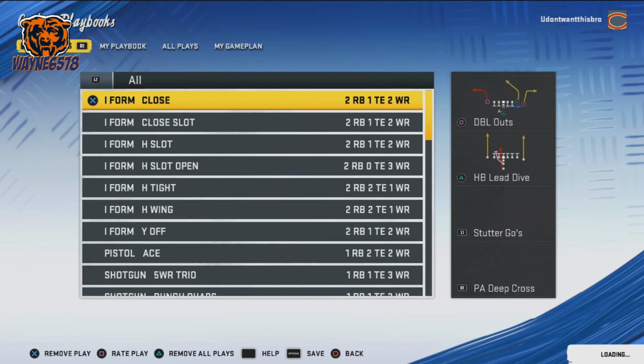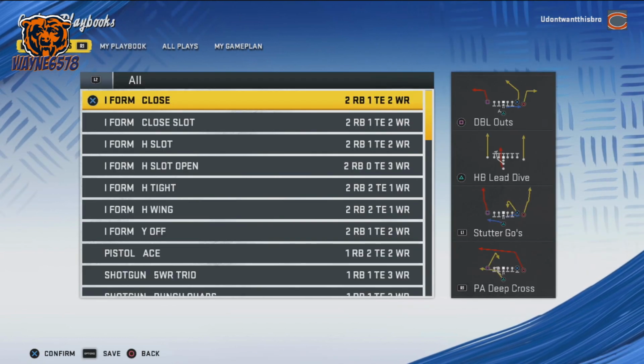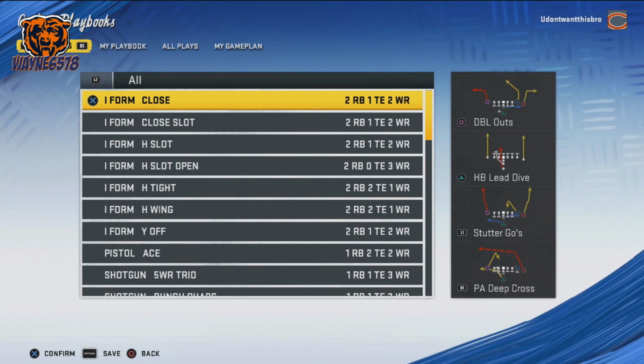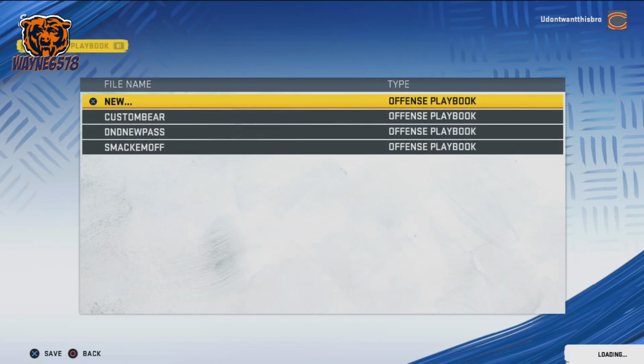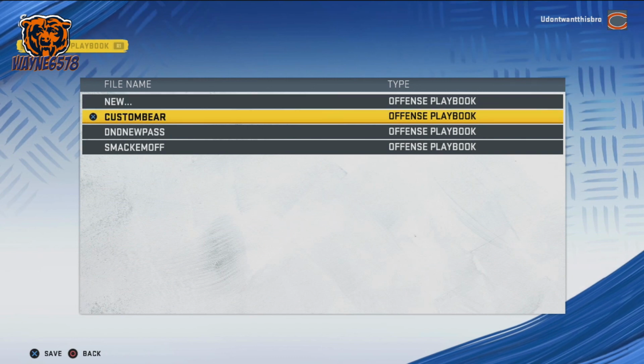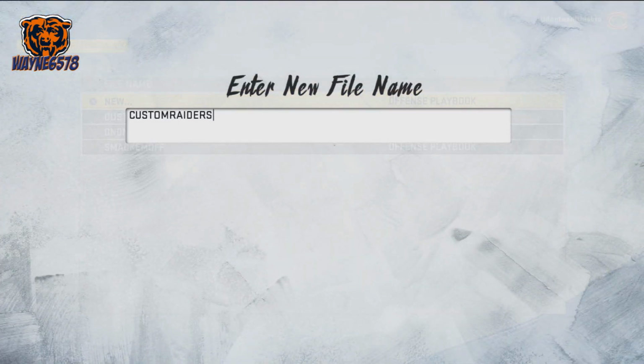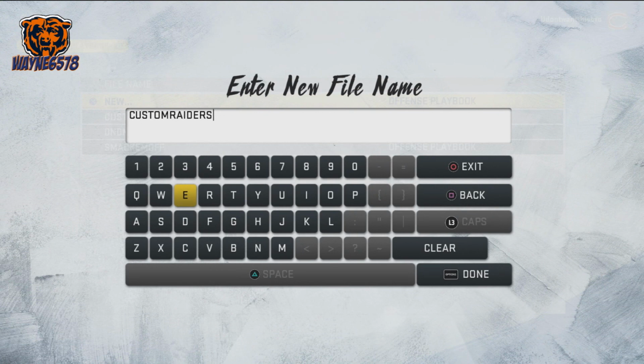Okay, now once you've done all that and you're ready to save your playbook, you click options for save. Click the options button on your controller and it will come up with a save playbook thing. Now you can click new, and once you pick a playbook, it'll already be named Custom Raiders, but here's where you can enter your new name. Like say for instance we're going to call this playbook Smack'em.